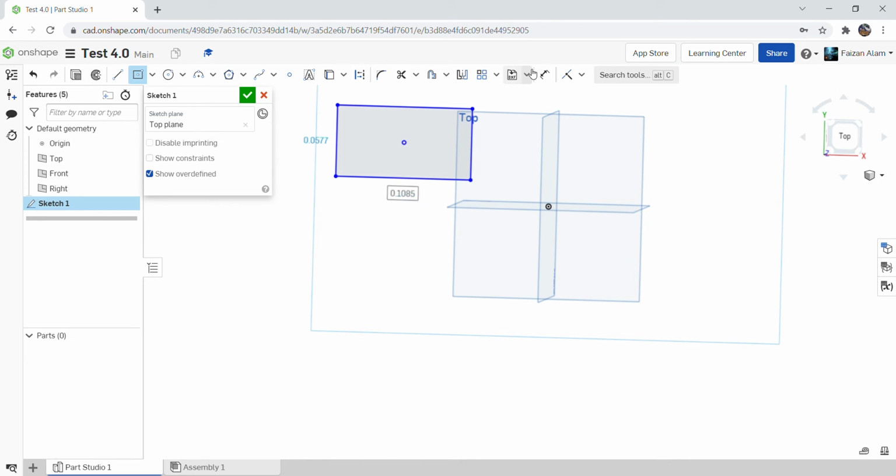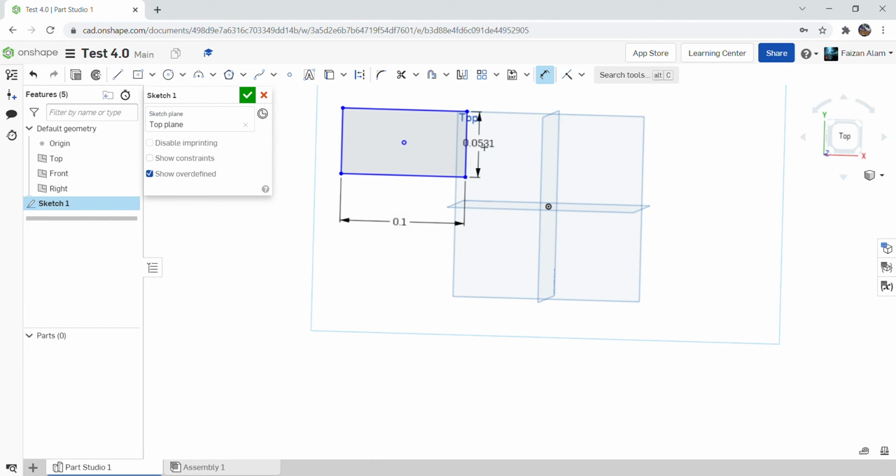The way we define a rectangle is through dimensioning and aligning. If you dimension your rectangle, right now it's 0.1 meters. Let's make that easier to read, 0.05 meters. And you can change the unit if you like in one of the settings options.